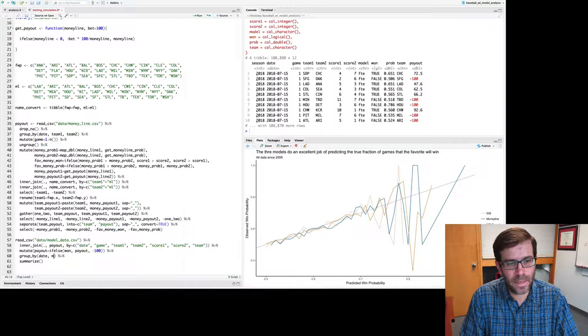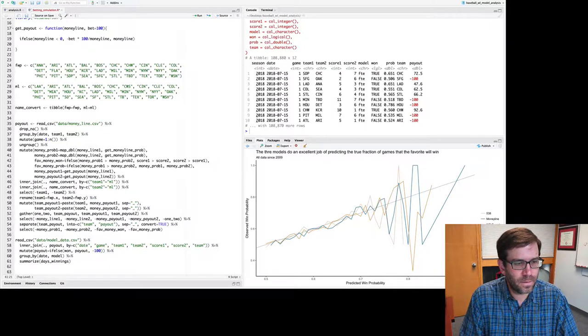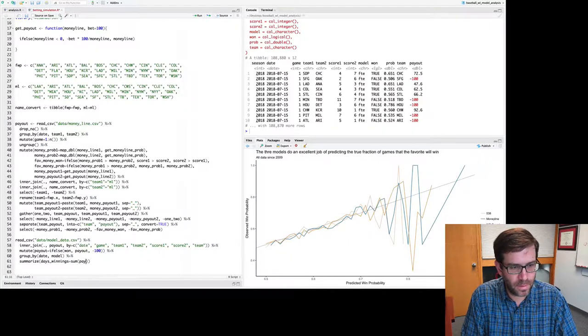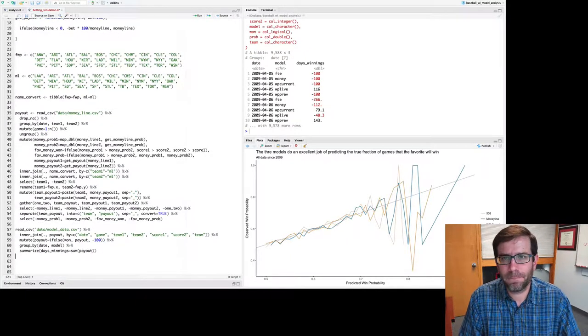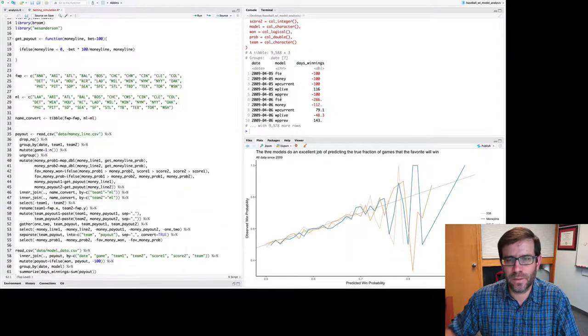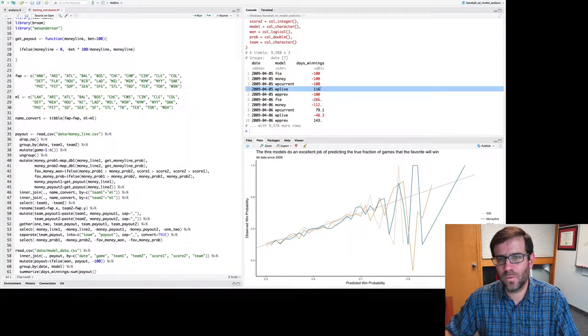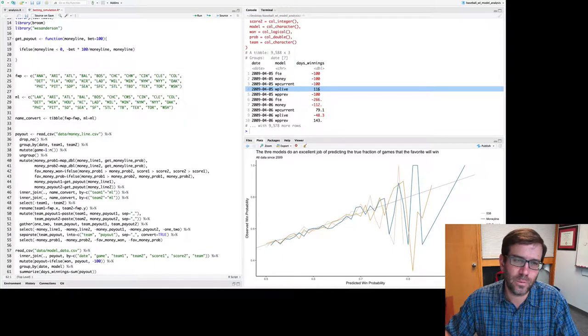So I'm going to group by date and model. We're going to summarize and say day's winnings equals sum payout. Okay. And so we see that on April 5th, I think there was one game, we'd lose $100 by most of the models, except for the WP Live, where we correctly got the winner.